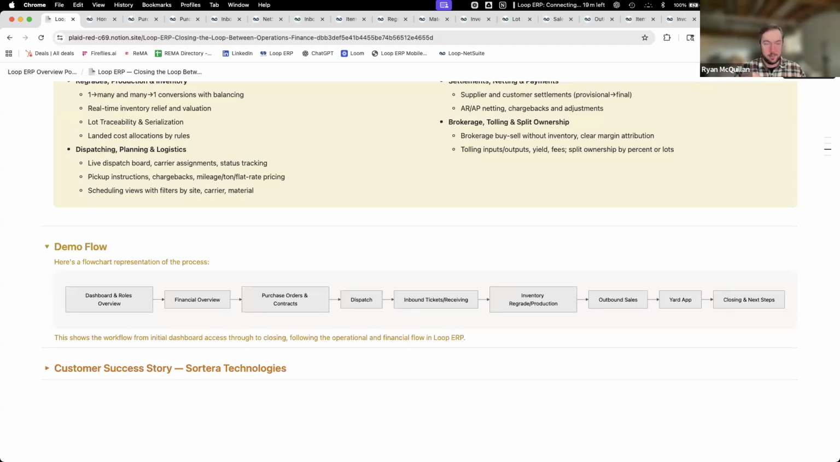And lastly, before I jump into the demo here, I will use NetSuite and Loop ERP interchangeably. And the reason for that is because it's the same system. So if you hear me say Loop or NetSuite, just know I'm talking about the same thing.